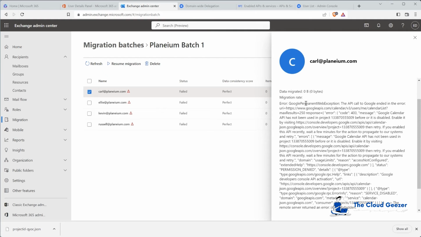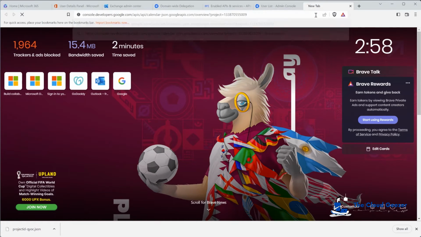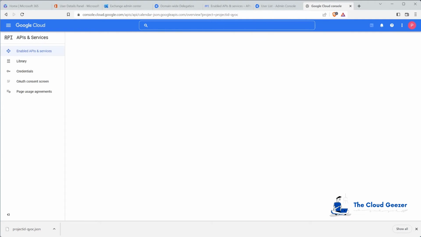Now it looks like we've got an API issue. API call to Google, entered in the error, blah, blah, blah. Enable it. So basically it's saying the Google Calendar API hasn't been enabled for that project. So it's saying visit this here and add it in and see what we can do. So let's just grab that and let's put that in a window and see what is going on.